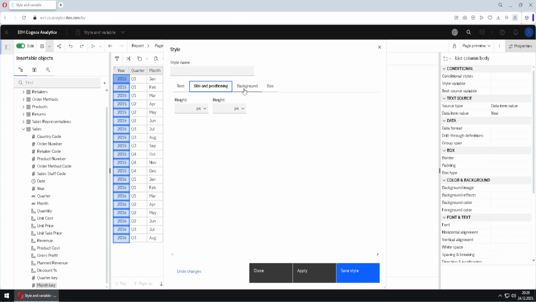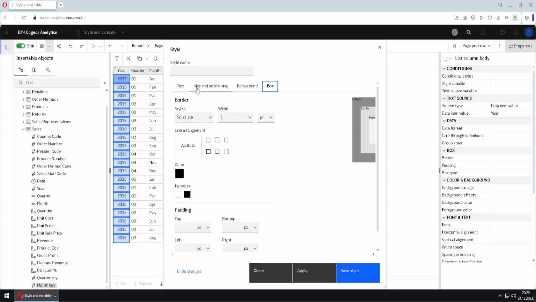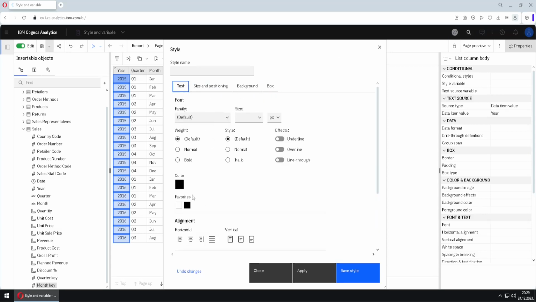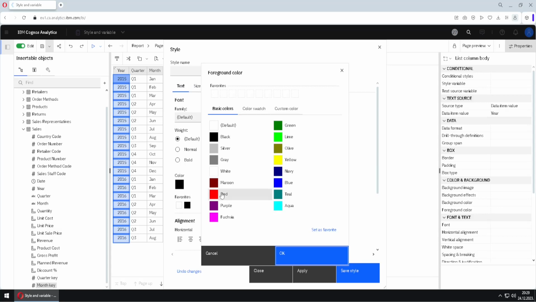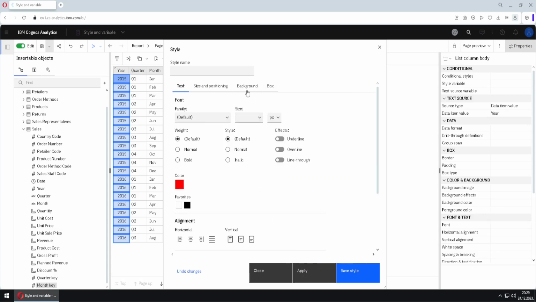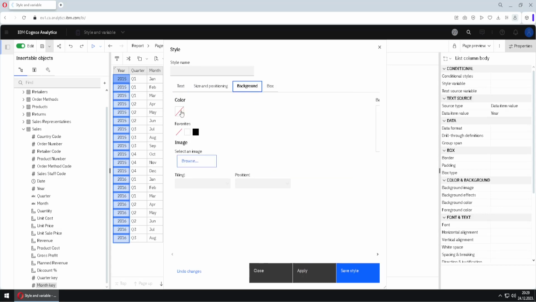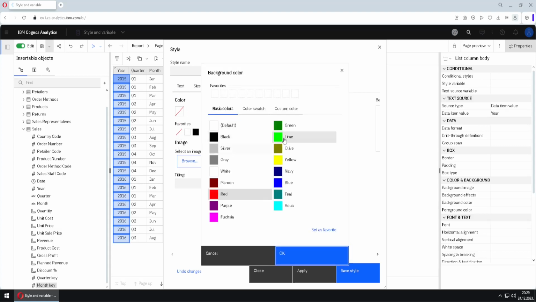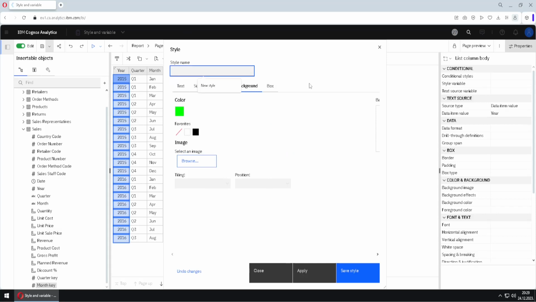And in this dialog, we can create a new style. We can change different things. I will just change color of my text to red. Okay. And I will go to this background tab, and I will change color of background to this green color. And I will give my style a name. I will just call it style 1.